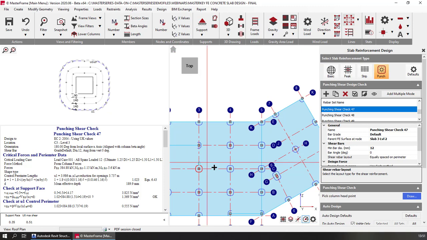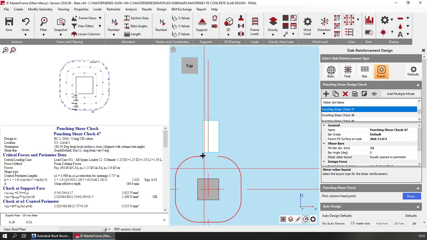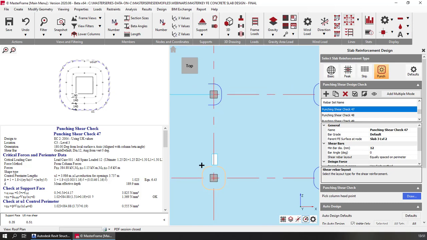And what we've seen here is that it's actually omitted, it's understood the opening close to the column, and has actually modified the column design to allow for the reduction. So the reduction of U1 from 3986 meters approximately to 3737. So it has curtailed the check perimeters correctly for the openings in the structure.